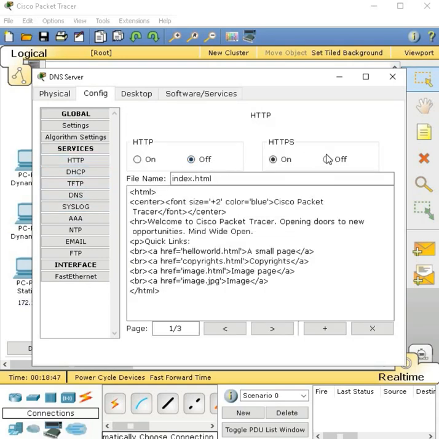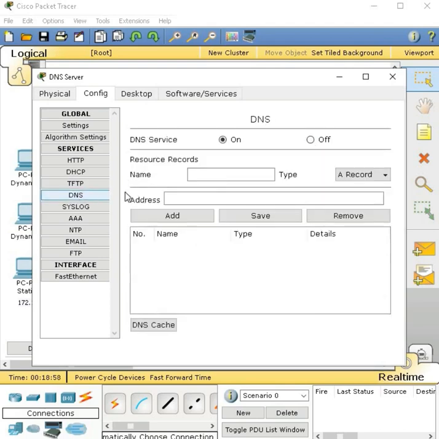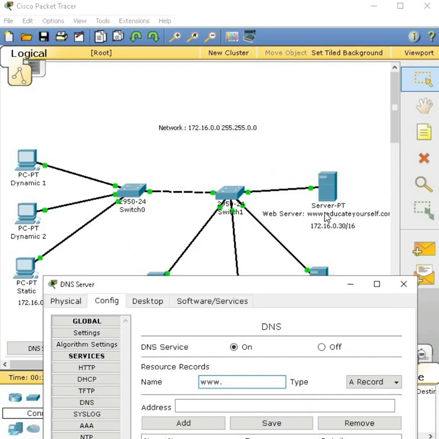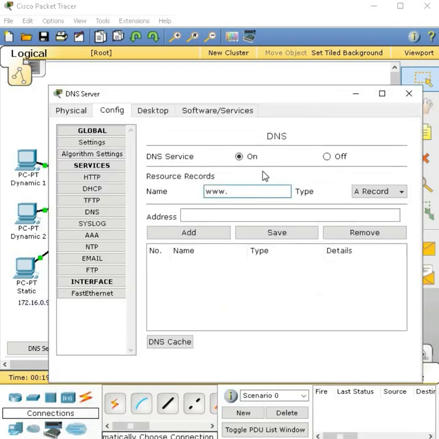Services, and make sure it's turned off. After HTTP is turned off, go to DHCP, and make sure it's also turned off. Then go to the DNS server. From here we are configuring the DNS server. We type the name we want to give, www dot, and make sure one of these two, educateyourself dot or www.google.com. Any one of them you will give here.